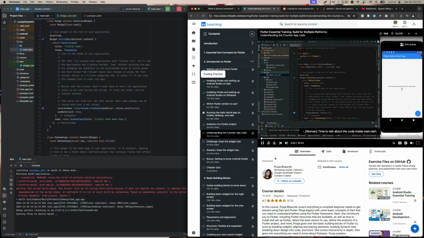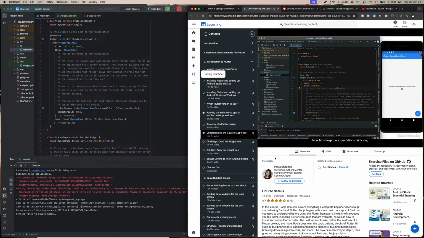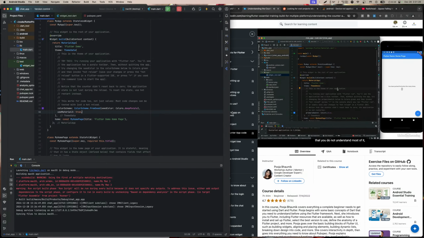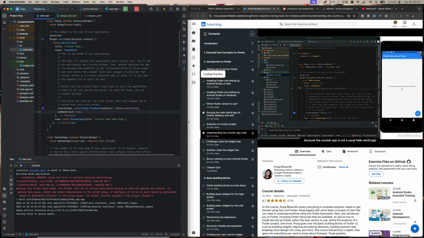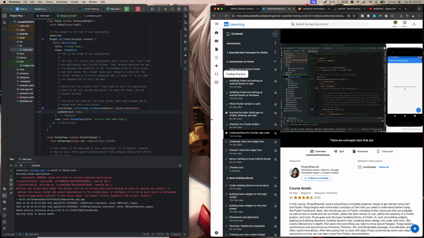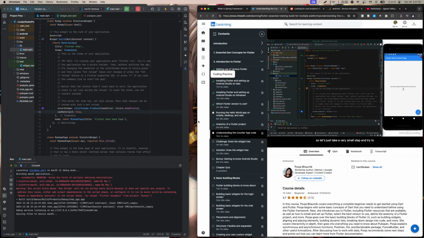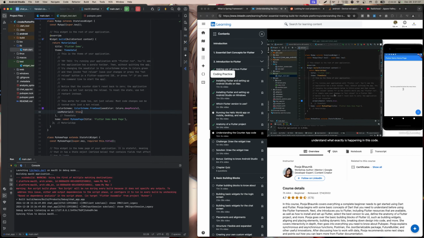Time to talk about the code inside main.dart. Now, let's keep the expectations very low, the expectation that you will understand everything in this code from day one. It is completely okay that you do not understand most of it, because the counter app is not a usual hello world app with just a print statement. There are concepts here that are beyond the scope of the first lesson. So let's just take a very small step and try to understand what exactly is happening in this code.